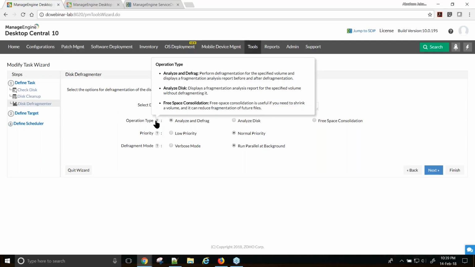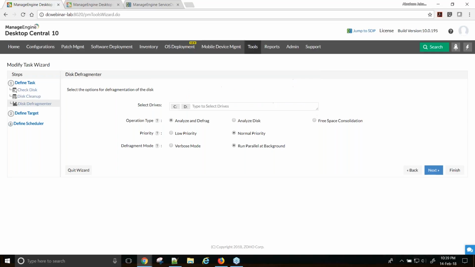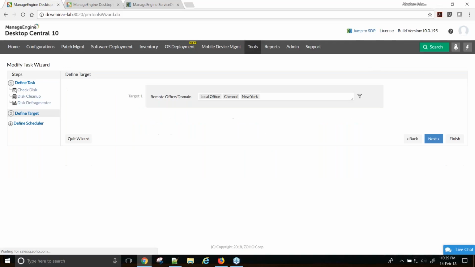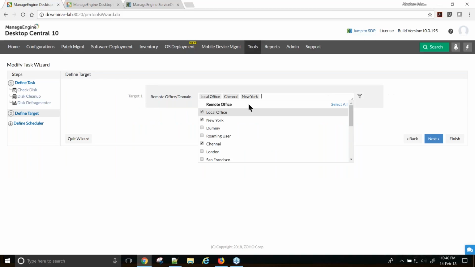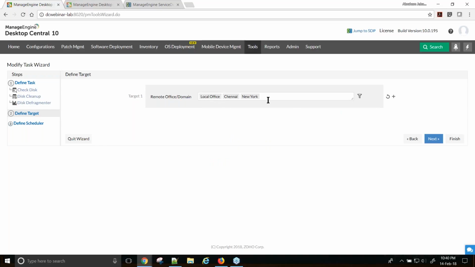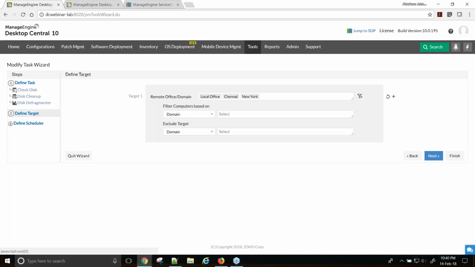If you want to know more about this, you can use this help option, and you can see what these options are all about. For example, if the end user is going to be working on that computer, then you can use this low priority mode, which will not utilize more resources on that computer. Otherwise, you can go for a normal priority. Okay, now I can click on next. And here is an option for defining the targets. I can choose a target based on my remote office, or even a target based on my entire domain. For now, I'm choosing this based on my 3 remote offices. I can use the sub-filters to target the computers also.